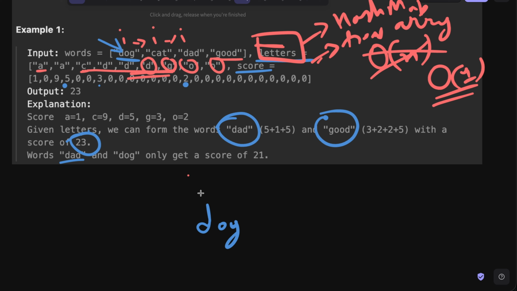So I have dog here, so I will have a pointer like k here. The k will be at d first, and then I will check is D still available in my hash map. If it is available, I will shift to the O. Then I will check is O available. If it is available, then I will shift to the G, and if I find that G is not available in my hash map, then I will not go in this direction. Otherwise, if I have G available, I will simply create the dog word and I will keep on continuing the recursion function.